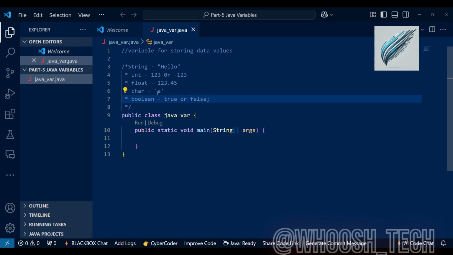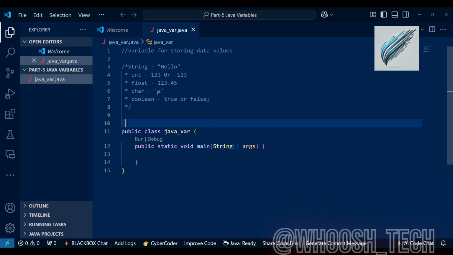Next, we will create a variable, and we will first look into the syntax of how a variable is created. The syntax looks like this: first we give the type of the variable, then the variable name, then the assignment operator, and then the value. Don't forget to give a semicolon.